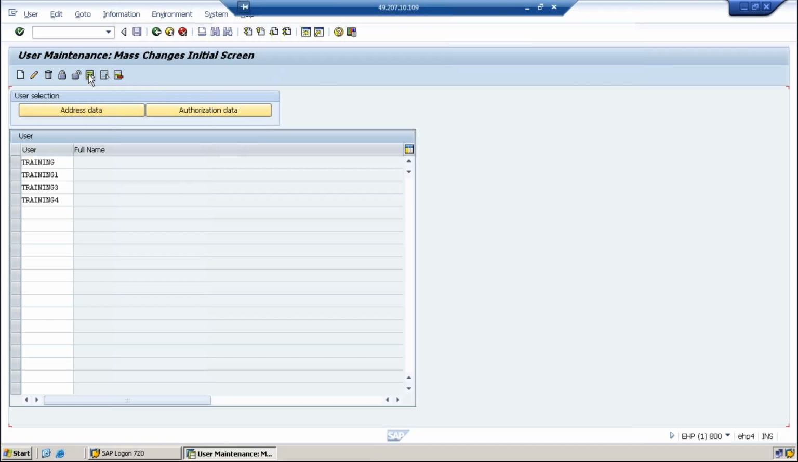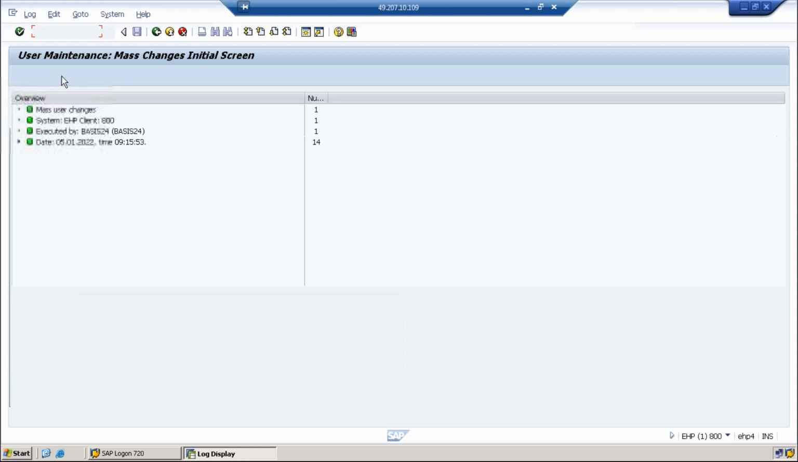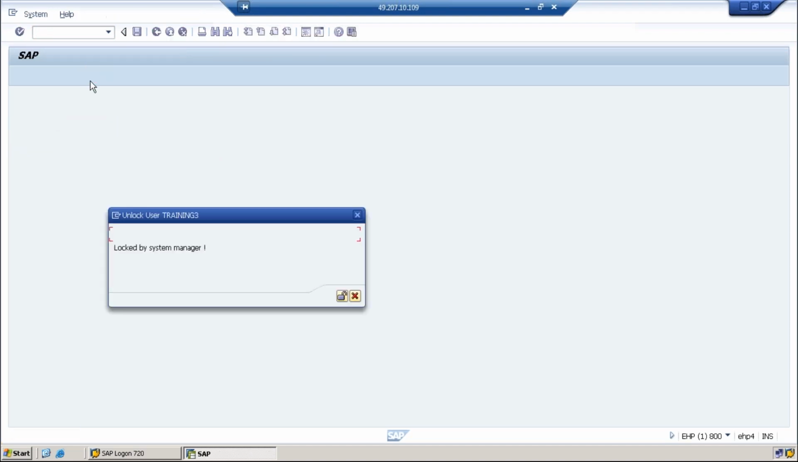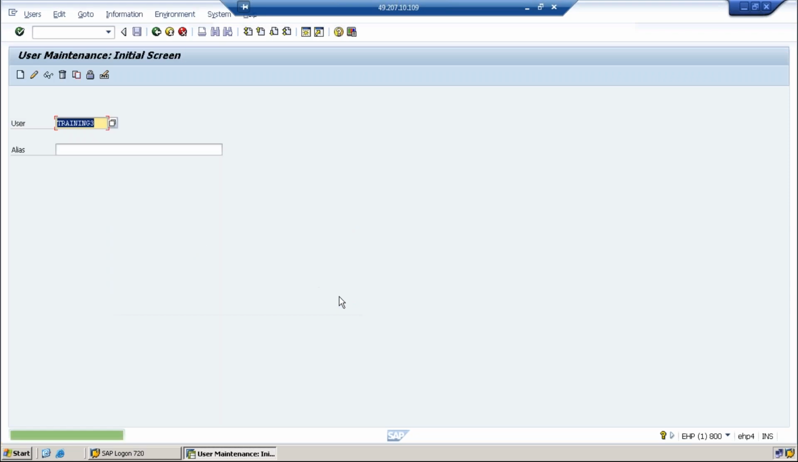Select all, start working on them. If I want to lock everything, it has been locked. Now I'll go search in SU01. Training 3 has been locked by system manager. Unlock it.